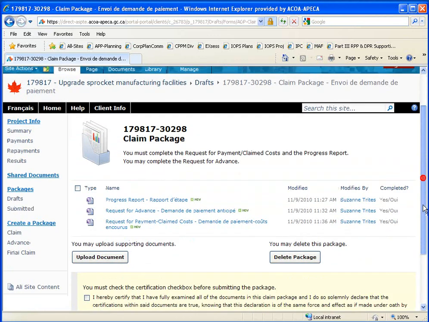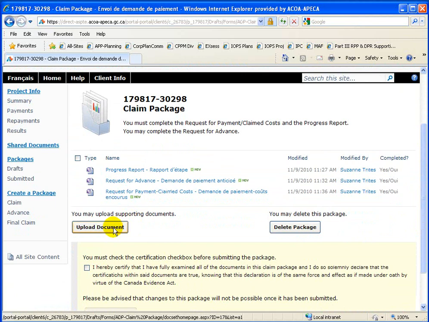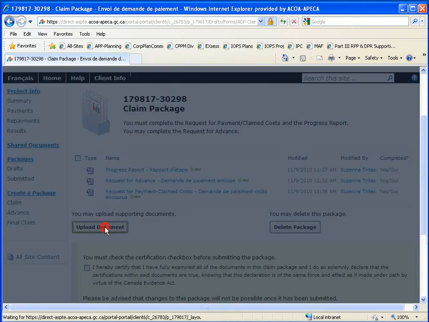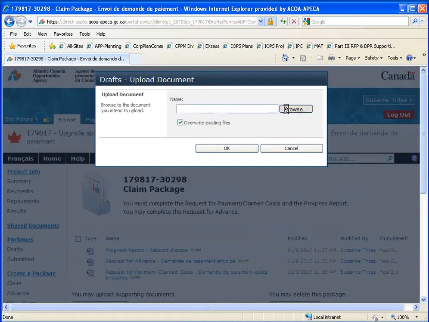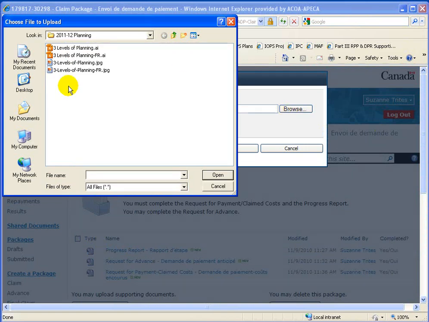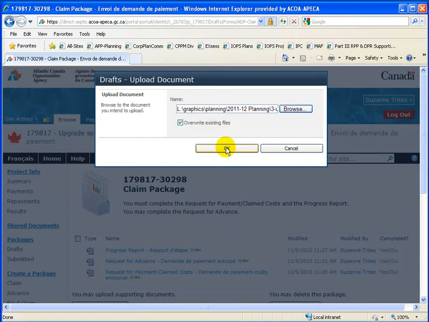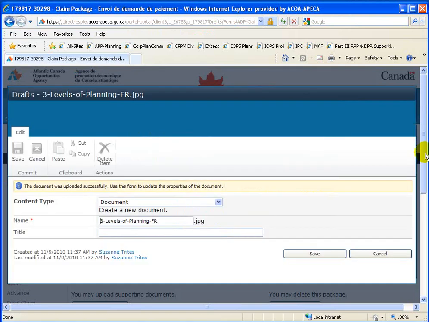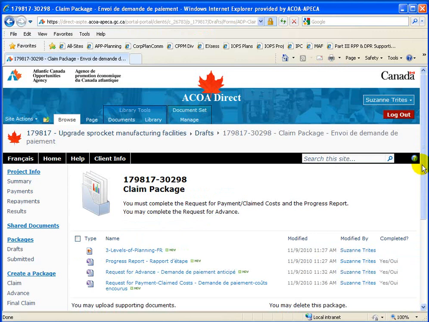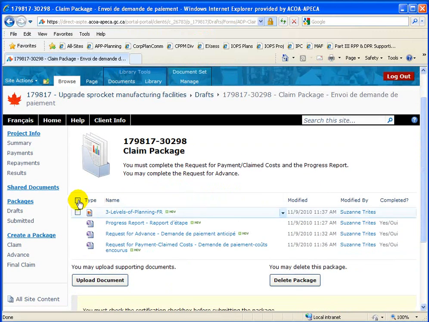You can also upload a document to your package here. You click on Upload Document, and you would browse, and you would select a document and click OK. The system will add this document to the package forms. So as you see here, it is uploaded now to this package form.